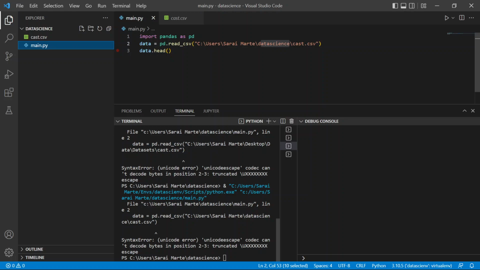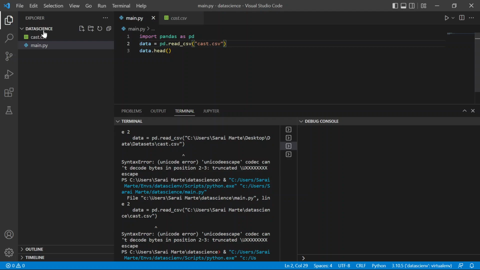Are you serious? It's literally there. How about I do just cast.csv? Because the data frame worked, why not this?